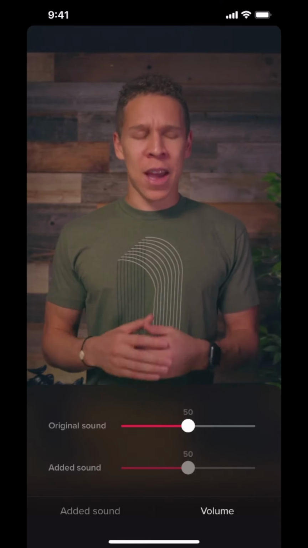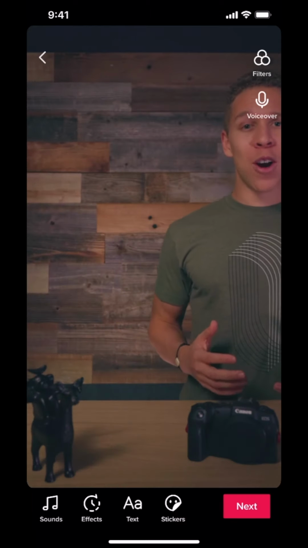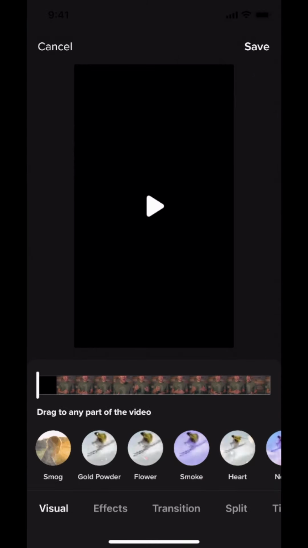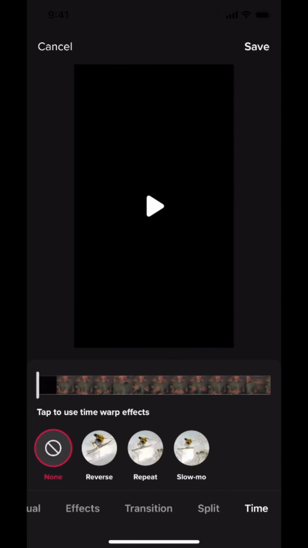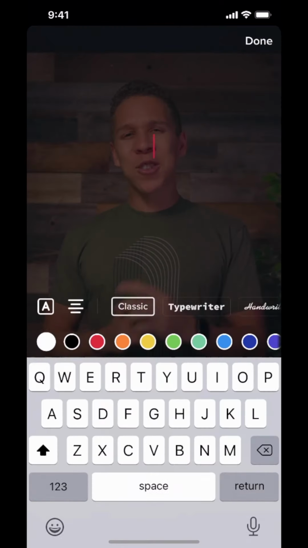And if you want your original sound to be a little bit louder, you can move that to the right. Moving on to effects, if we press that, you have a bunch of different effects that you can choose from. And all of these effects are only going to help enhance your TikTok if you feel it needs that. So if we press cancel, if we come to text now, this is a cool option.